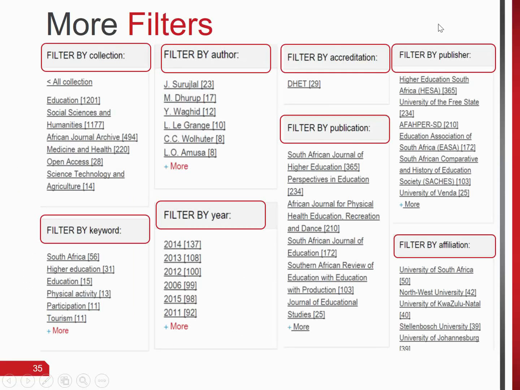So you can filter by collection, by keyword, by year, by author, by accreditation, by publication, by publisher, as well as by affiliation. And you can see what I'm referring to when I say there's the affiliation. So you can choose to just view articles written by your university. Your accreditation, if you're only looking for the accredited stuff, and so on.